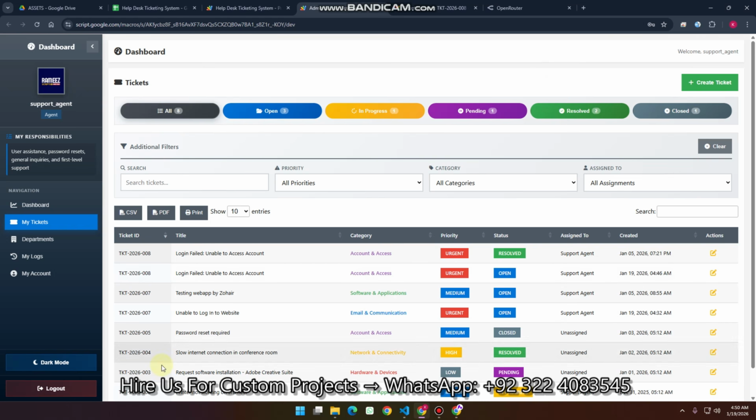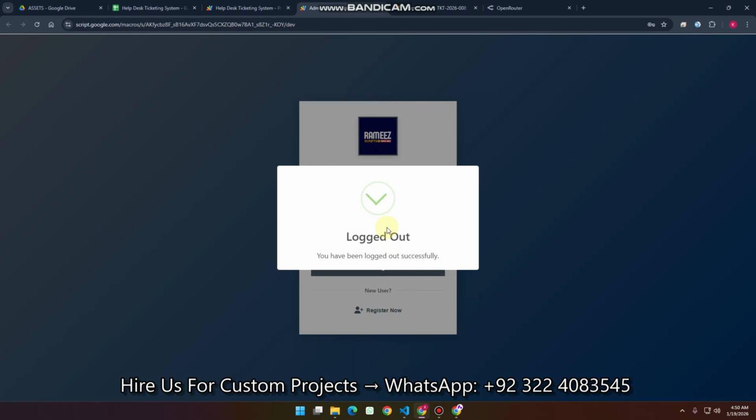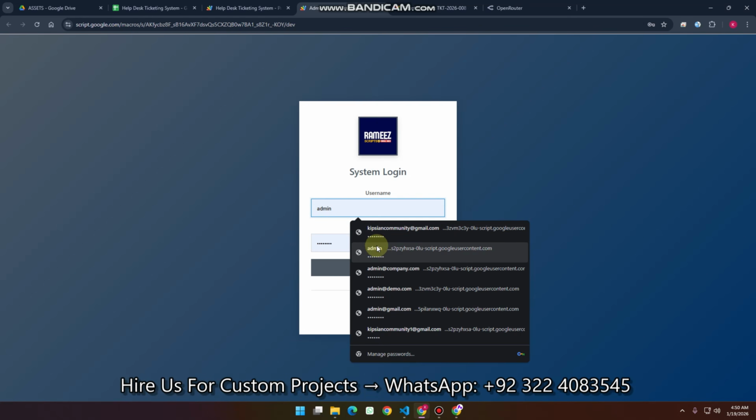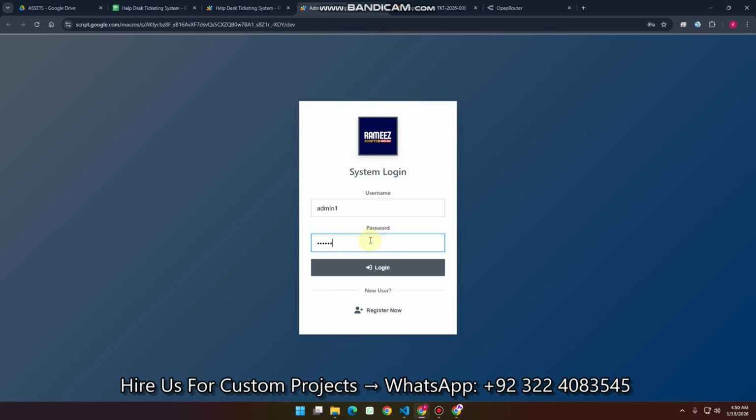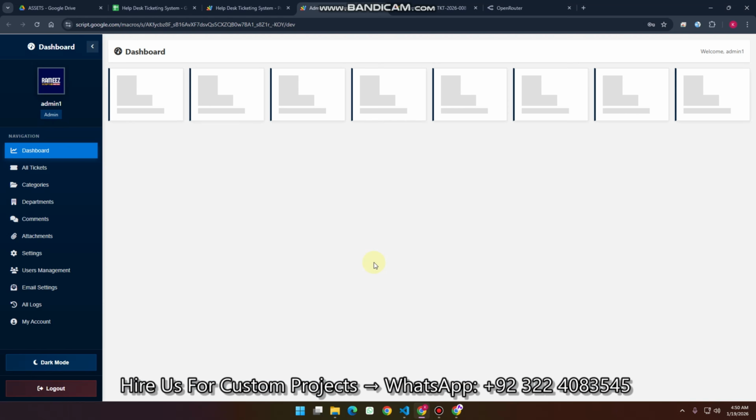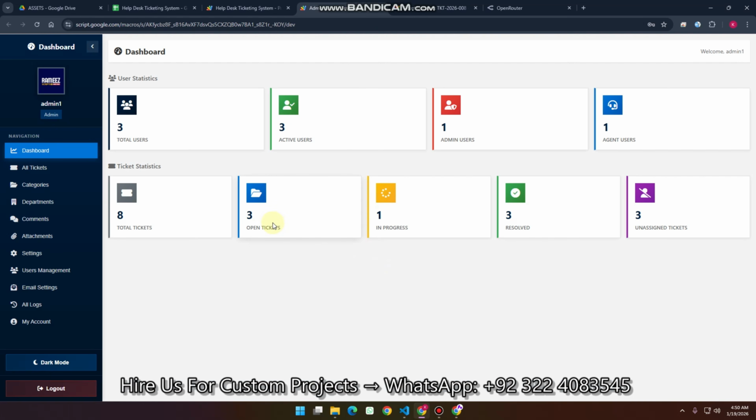Okay, you understand? We just log out from here, and now we are going to log in as an admin to understand the admin responsibilities. So we enter our admin login credentials here. When we enter our admin login credentials, as of now you can see here, this is the dashboard overview where the admin can see the total users, the active users, the total tickets created, open tickets right now, in progress, and resolved or unassigned tickets.